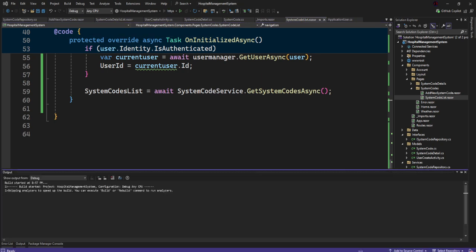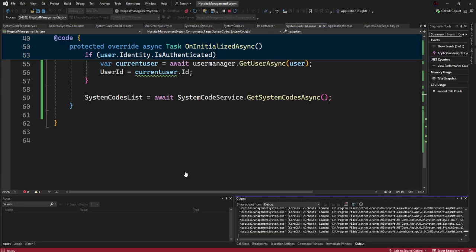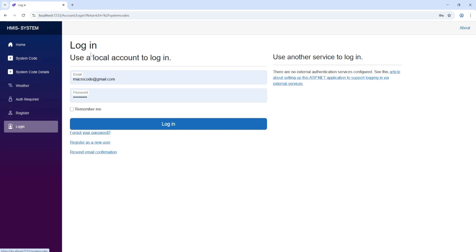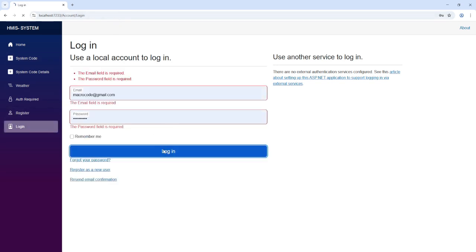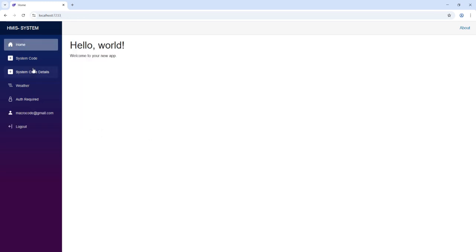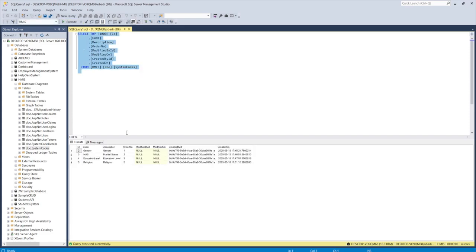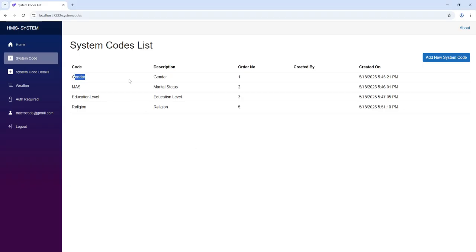So we are going to have those particular details now. Instead of displaying system codes, weather forecast details, we are going to display our values. You can see it requires us to log in, so I'm going to sign in. And if we go to system codes, you can see it has even now given us the information of our system codes from the database. So you see here we have the information from the database, and these are actually 4 entries.